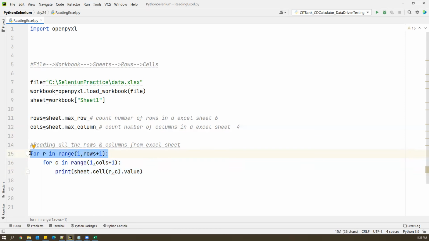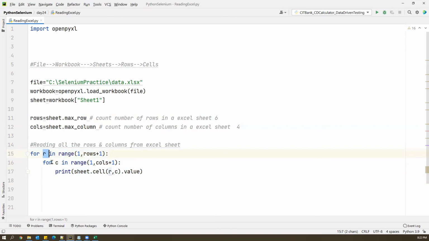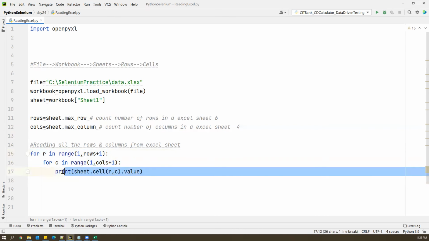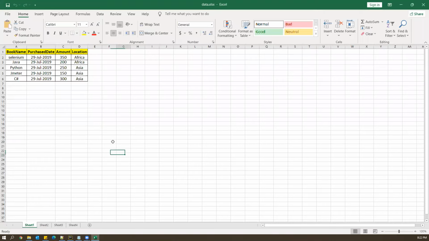Now the row is representing the 3, and again it will read all the columns in row number 3. So like this, it will repeat multiple times based on the number of rows and columns. And now this will print the data in our console window. Before executing this, try to close this Excel file, otherwise you will get an error.